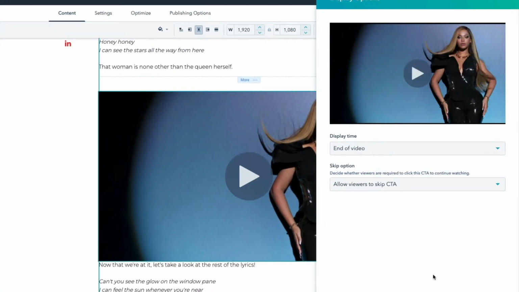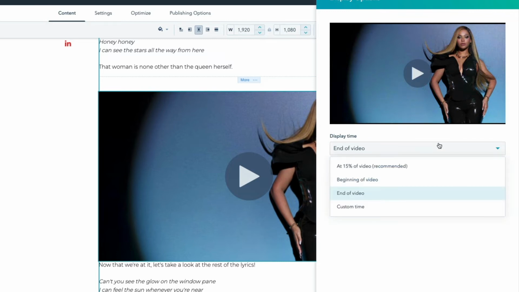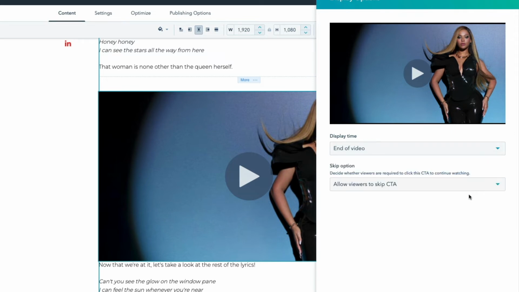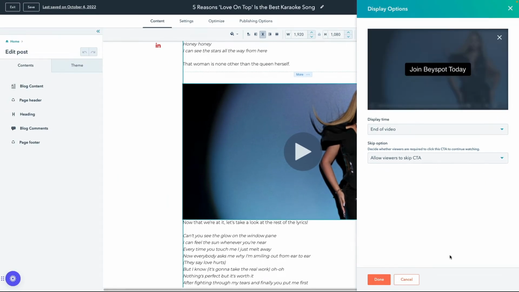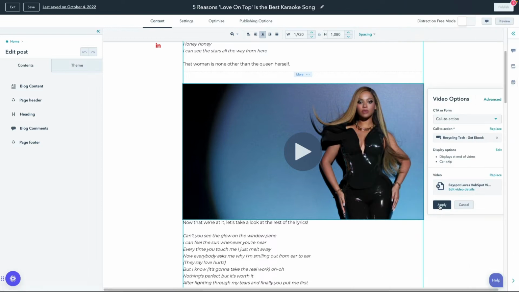Determine when you want to display your CTA on screen by selecting one of the options from the Display Time drop-down menu. Your display time options include beginning of video and end of video, but for those with enterprise accounts, you'll also have the options at 15% of the video and custom time. Enterprise customers will find a skip option drop-down as well, which allows you to decide whether viewers are required to click the CTA. Press the video's play button to preview your video. Once complete, click Done and Apply.